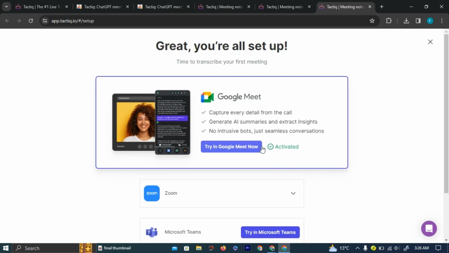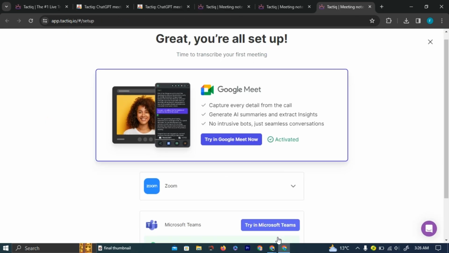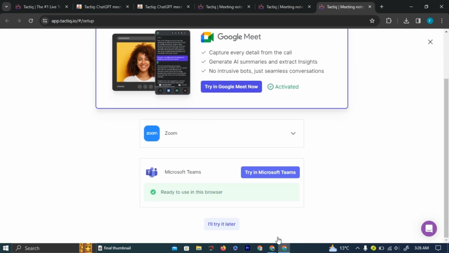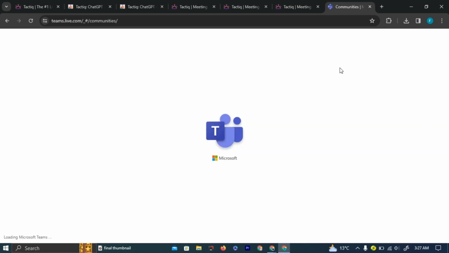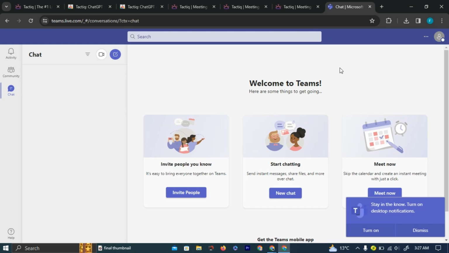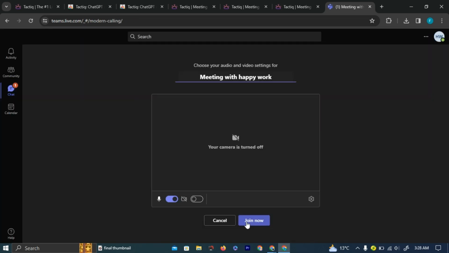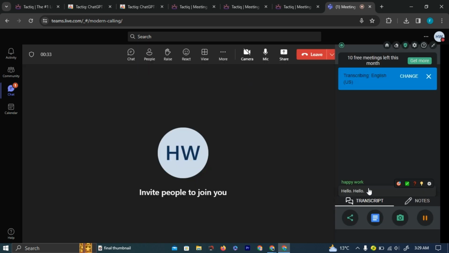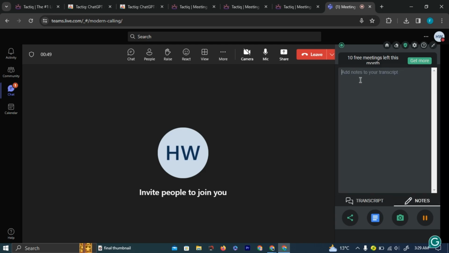After signing in, you will be taken to the Tactic Setup page. Here, scroll down and click Try in Microsoft Teams. This will take you to the Microsoft Teams browser website. Here, you can simply start a meeting. Once you are in a meeting, you'll see that the Tactic extension automatically transcribes whatever is said in the call. There is also a Notes tab for manual quick notes.